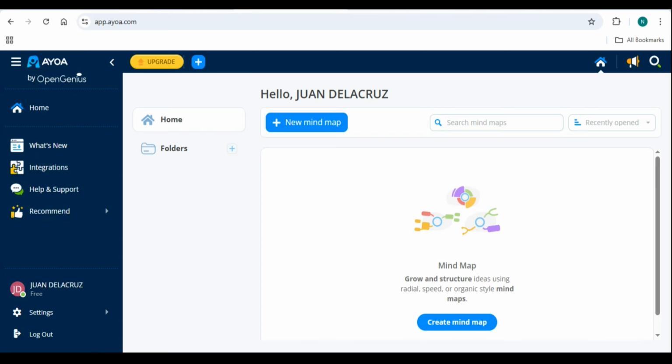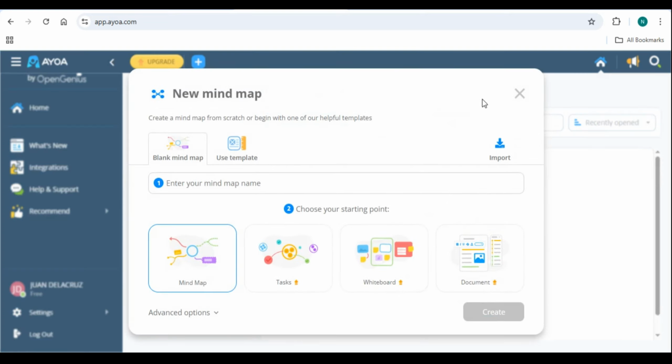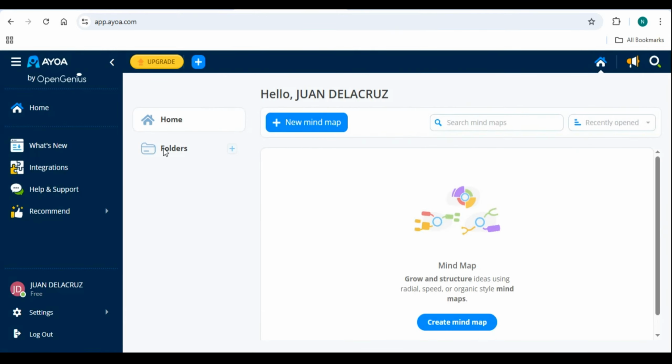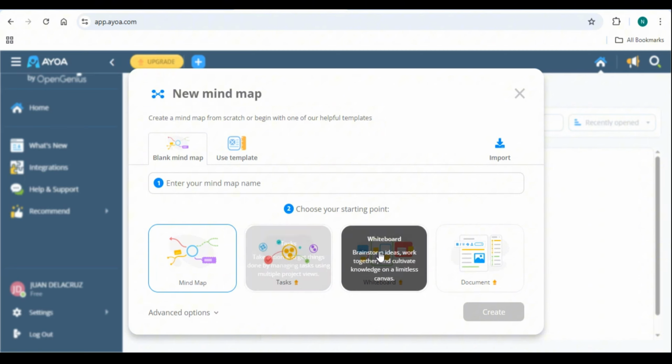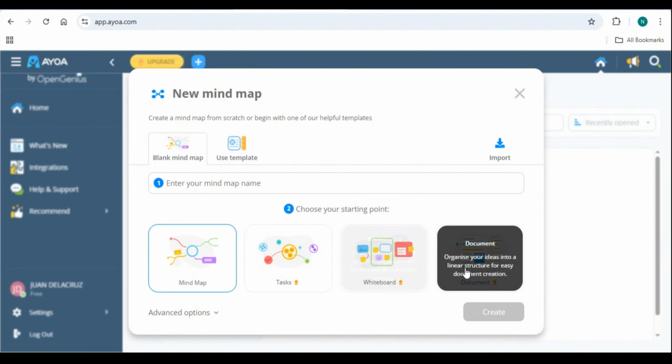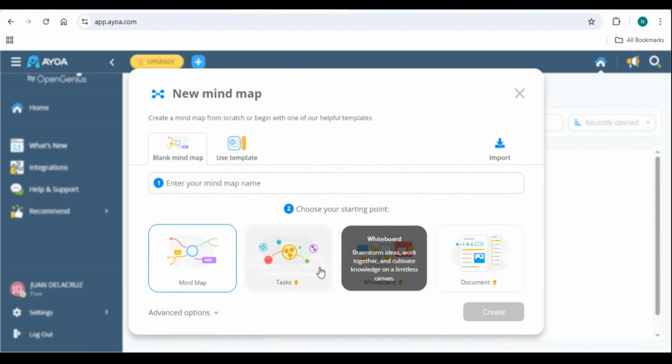Step 2. Choose your workspace style. Ayoa gives you 3 starting points: mind map for brainstorming and idea development, task board for structured task tracking, canvas view for a visual layout of tasks, drag and drop style. Choose one based on your workflow. Don't worry, you can switch views later.